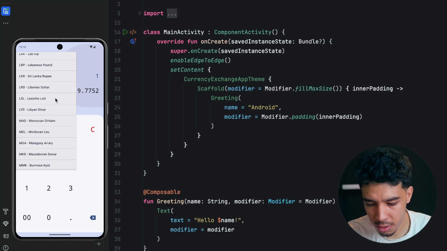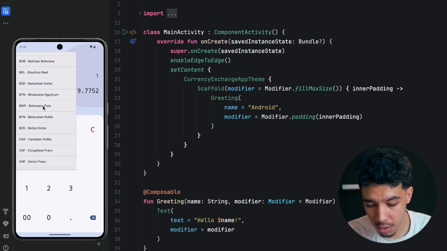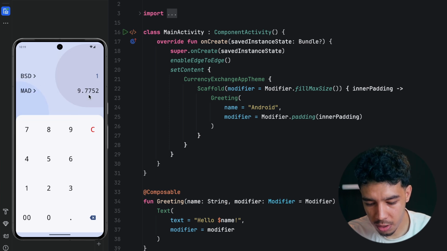I can definitely select another currency to convert from like this. So for example, this one, and one from this currency is also 9 dirhams, just like dollars, and definitely I can choose another one like this. Now it's only 5 dirhams. So it's a fully functioning app.